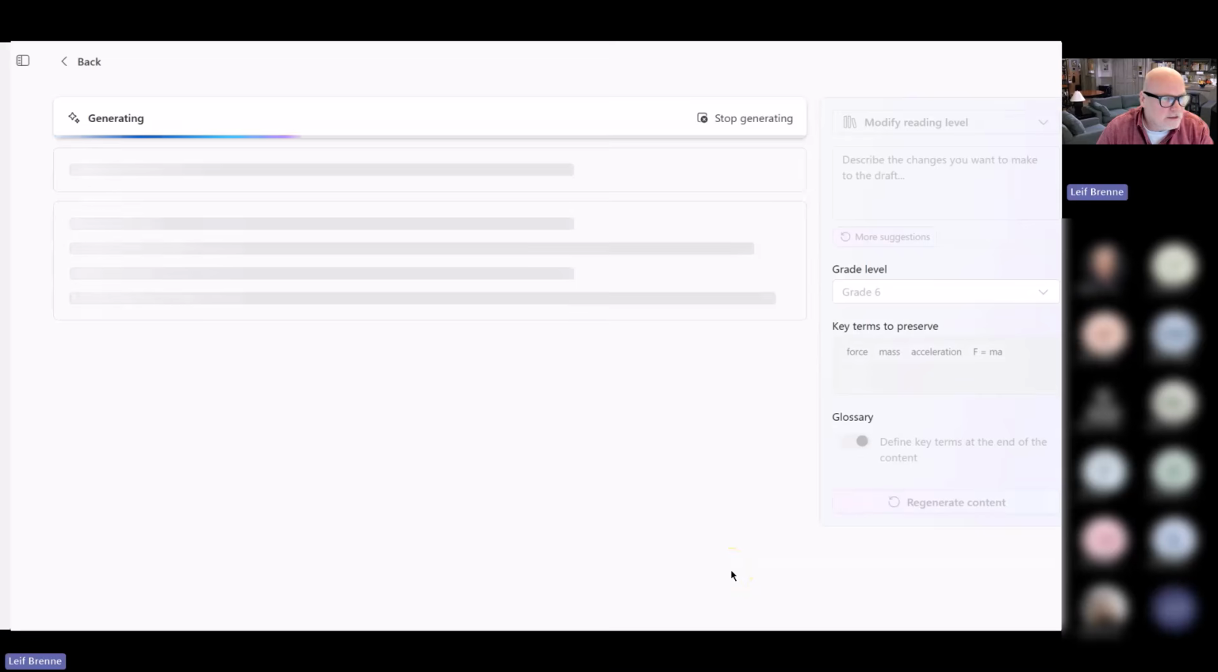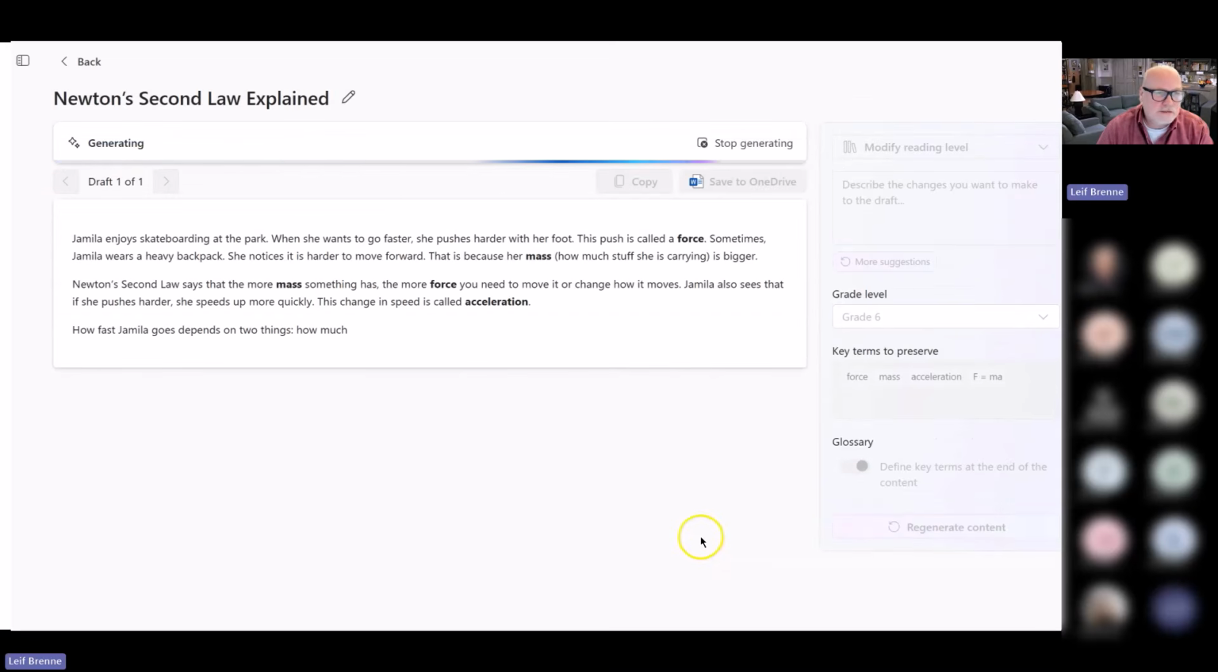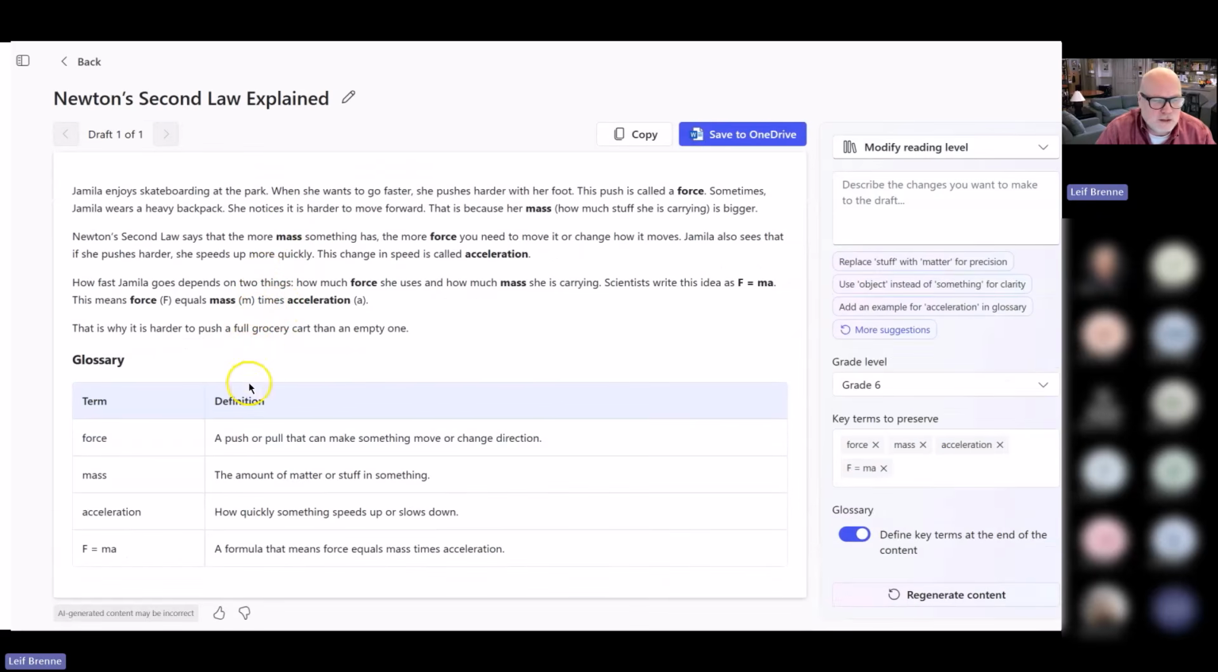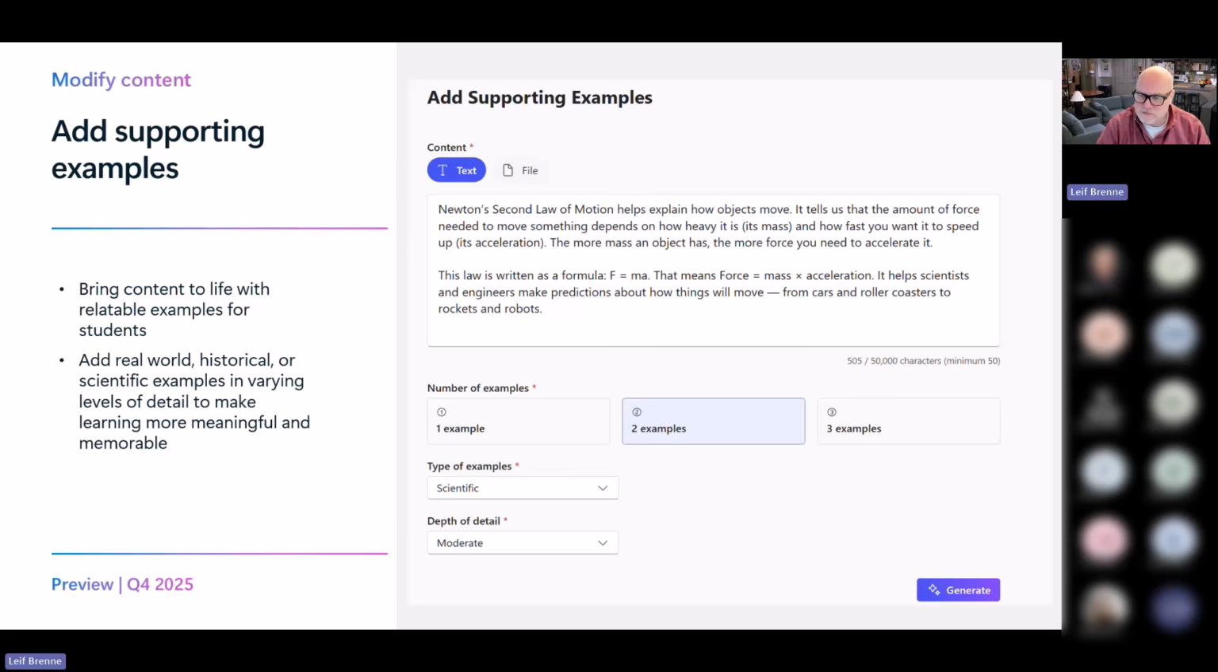And then finally, the last thing we're doing is adding supporting examples. Now, we know it's always easier to explain certain things using examples. That could be scientific examples, or historical examples, or real world examples. So in this case, same thing as before, we have some science work here. That could be a different thing as well. You can choose the number of examples to use, the type of examples, and how much detail you want to have as well.